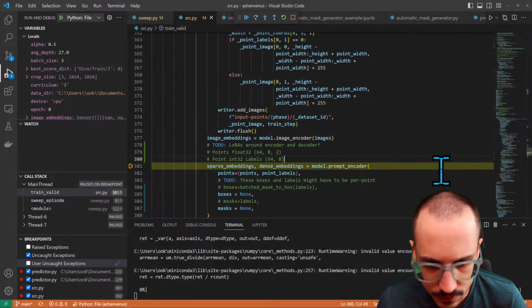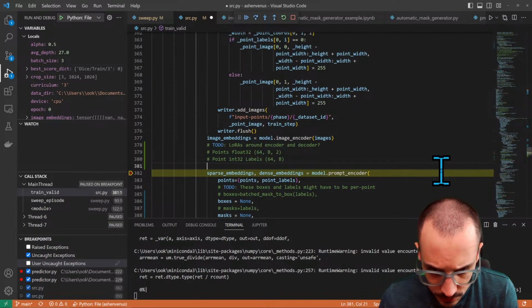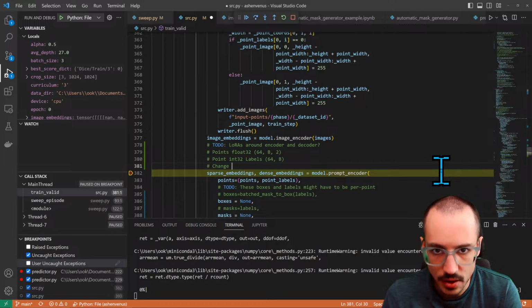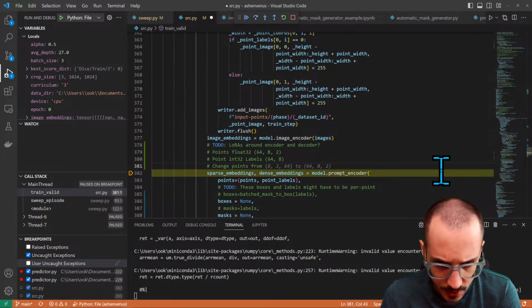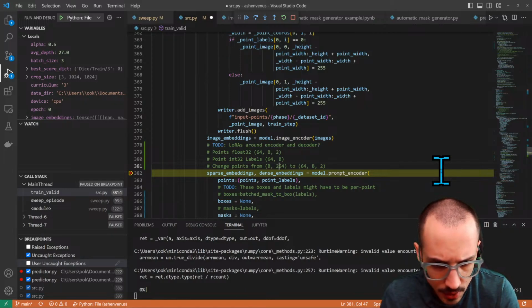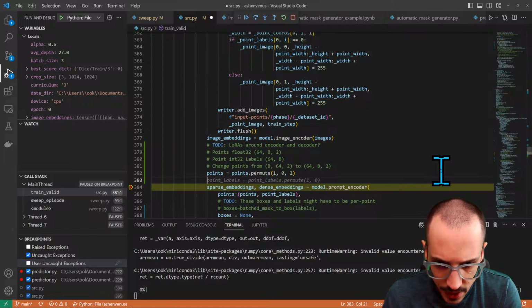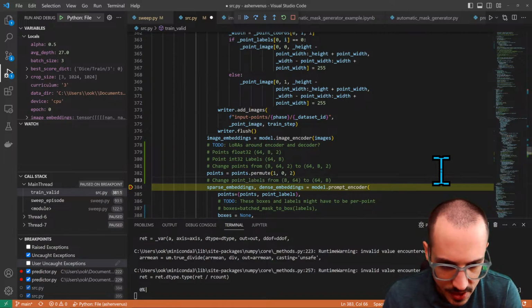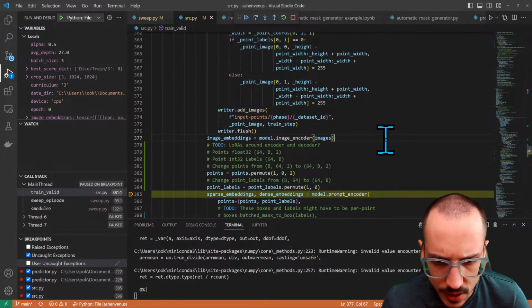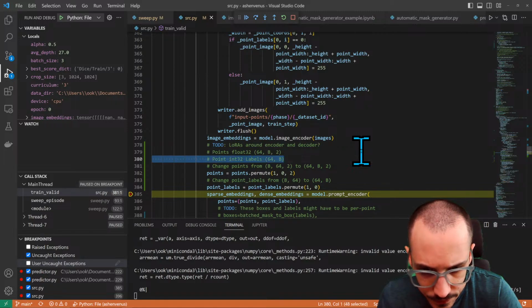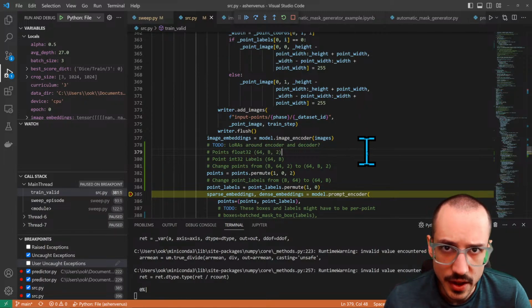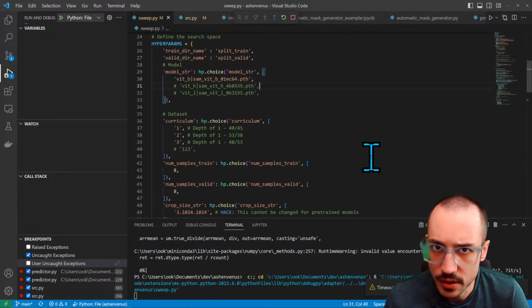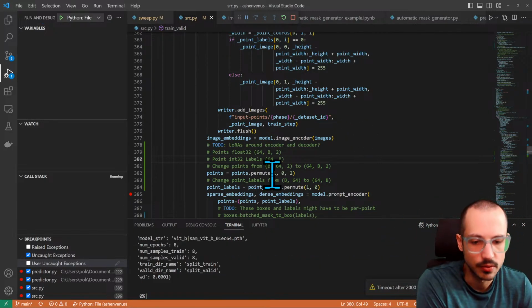Okay. Change points from B64 2 to 64B2. And we also need to change point labels from B64 to 64B, like that. Okay. Save, close out of this. Here, run it. We should hopefully get what we want.